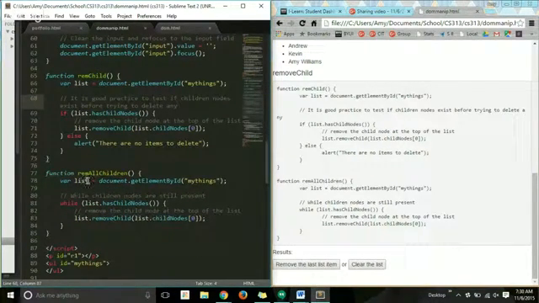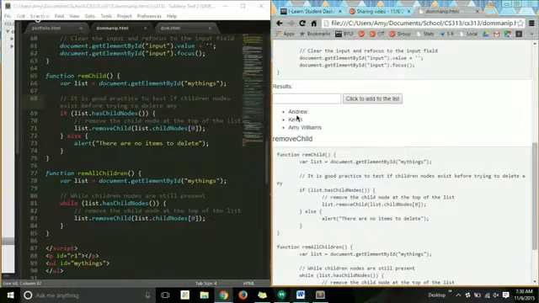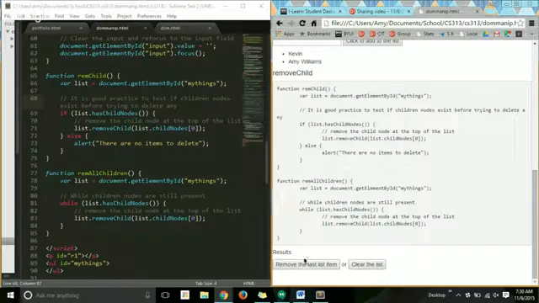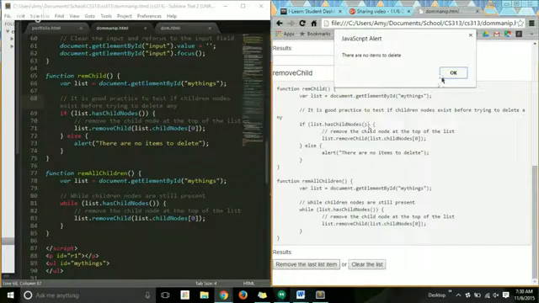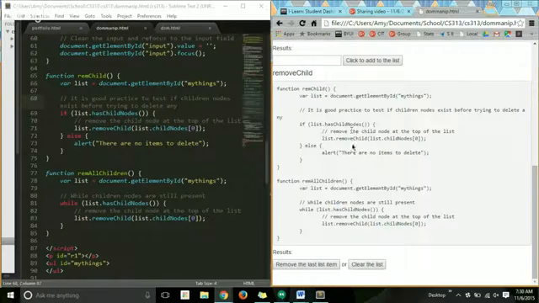Or we have this function here, remove all children, where I've just said, while the list has child nodes, keep deleting what's at the top. And that's an easy way to do things. So as you can see here, clicking remove the last list item, you'll remove the item that was last inserted. So it's getting down to the last one, or you can just say clear list and it'll get rid of all of them. And I've just made it to where, if you're trying to clear something that's not there, it'll just say there are no items to delete.